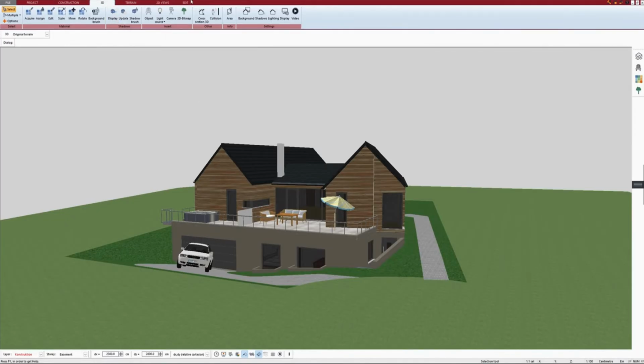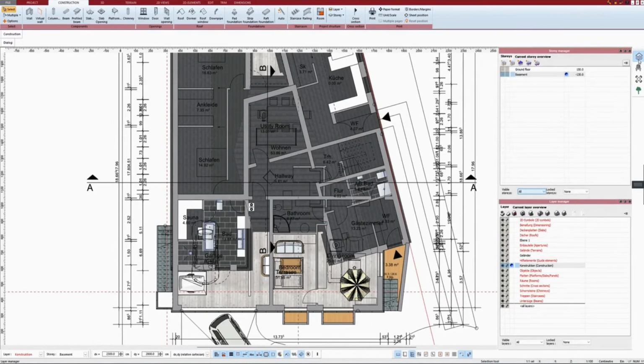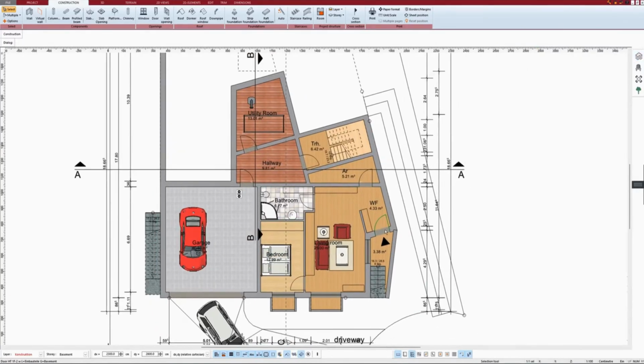Up here we have different tabs between which we can switch back and forth, and between which we can also switch the view. I click on the construction mode, and now see the project in 2D mode. I only switch on the ground floor or the basement. Here we have a floor plan, and we can draw floor plans in 2D mode in construction mode. For this we have all the tools for walls, windows, doors, and so on, and the roof.